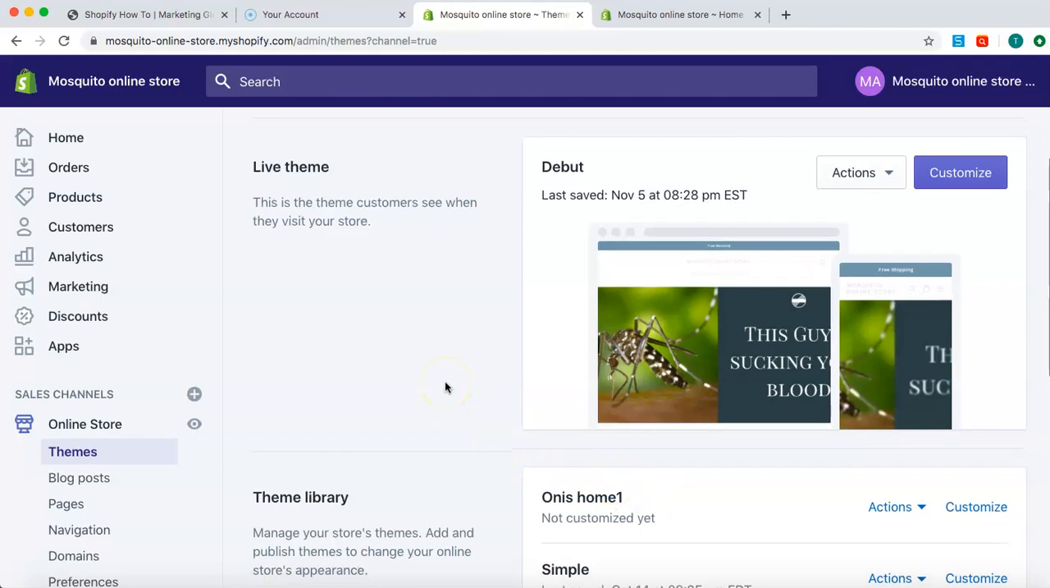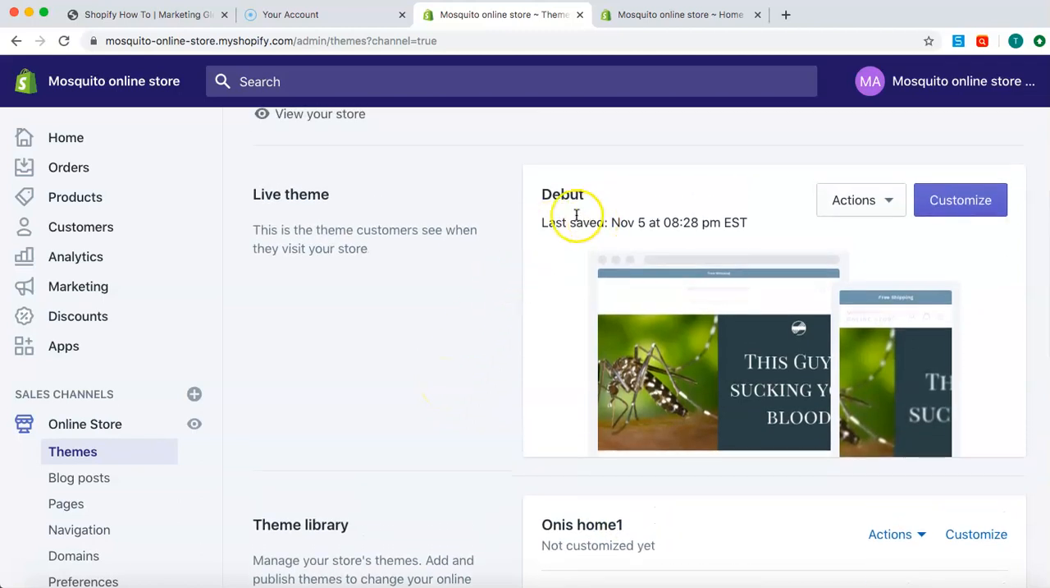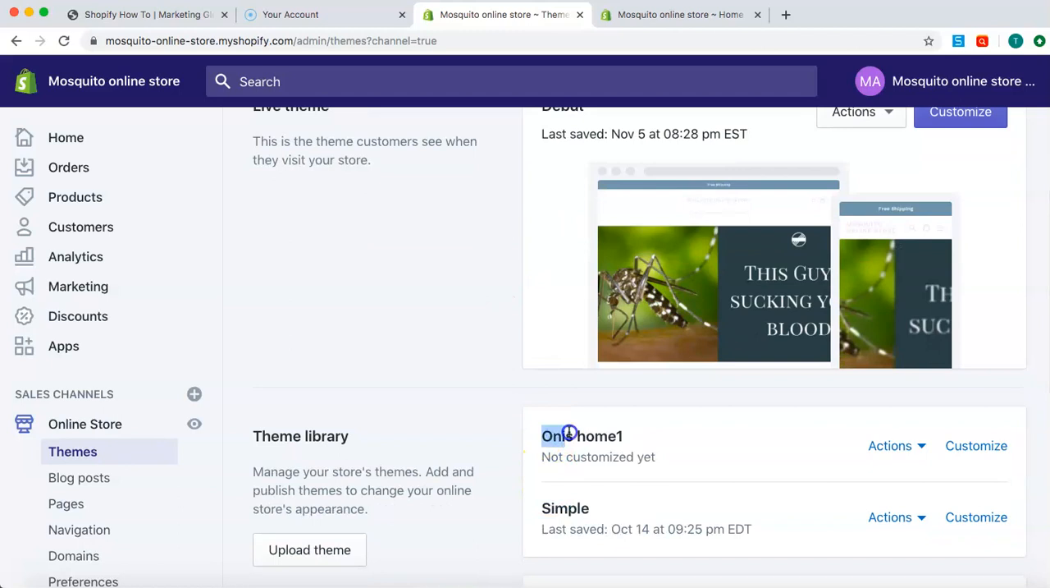So from here, what you'll see is this theme is the live theme. This is the one that's been published. Now, this is the debut theme. Under here, I have honest theme, which is a more highly recommended and tested theme that we have. And then under here, we have simple. So you can have as many themes saved here as you like.